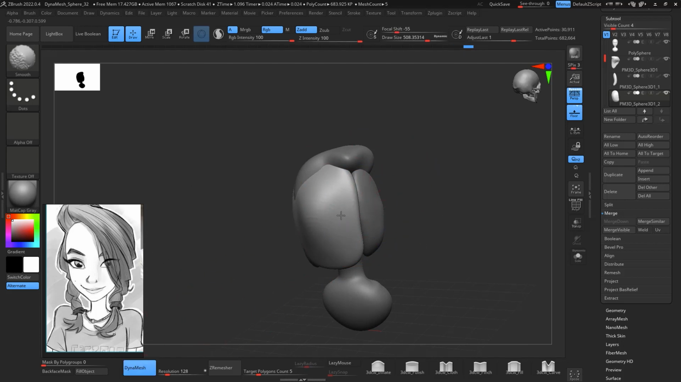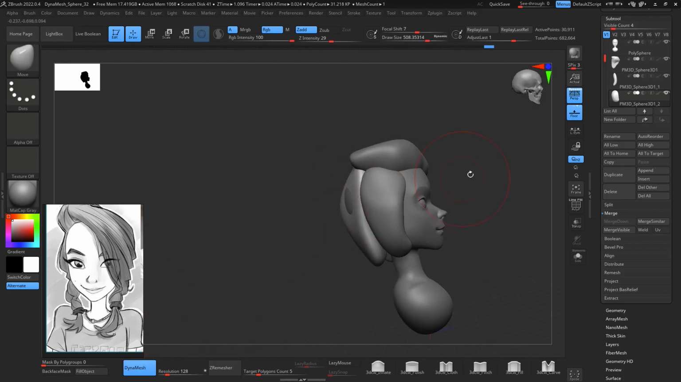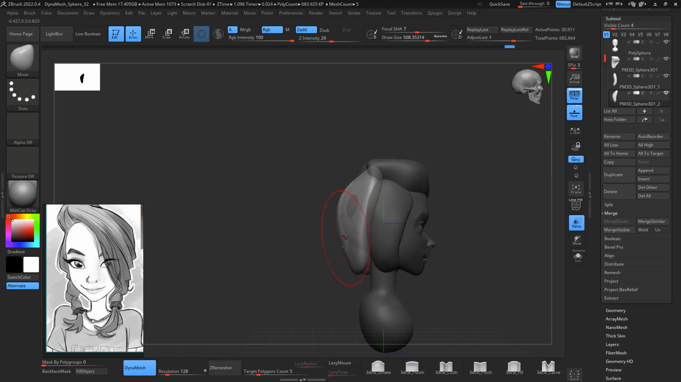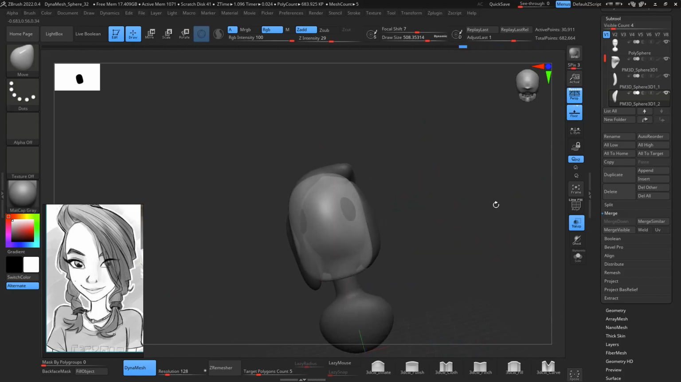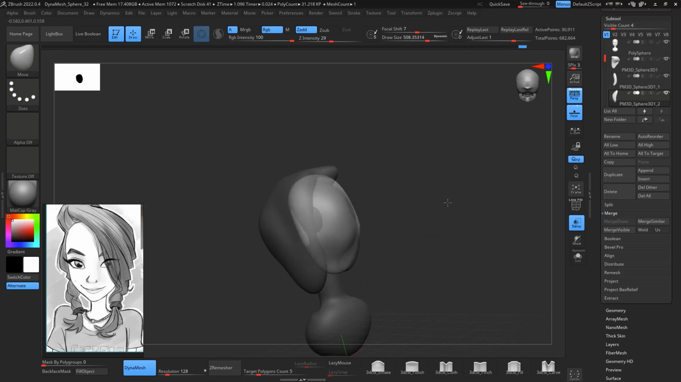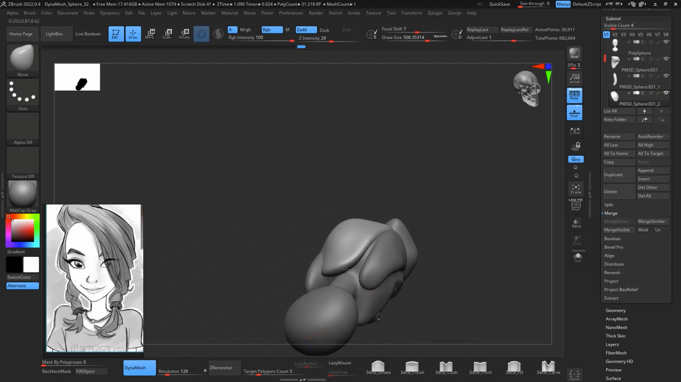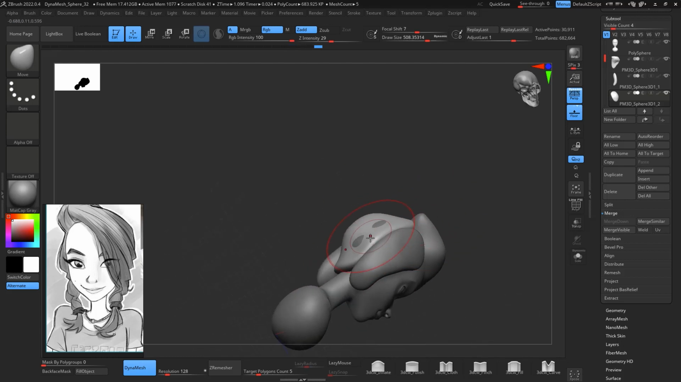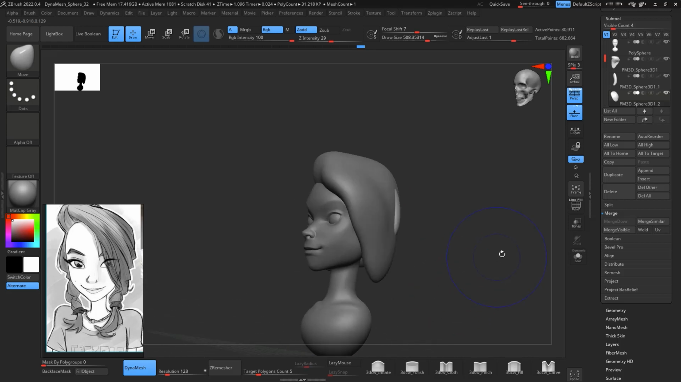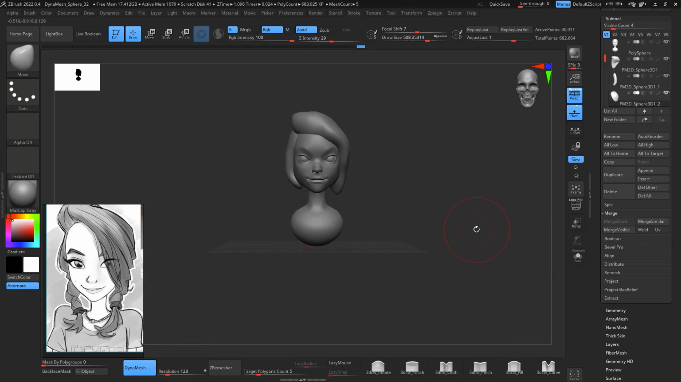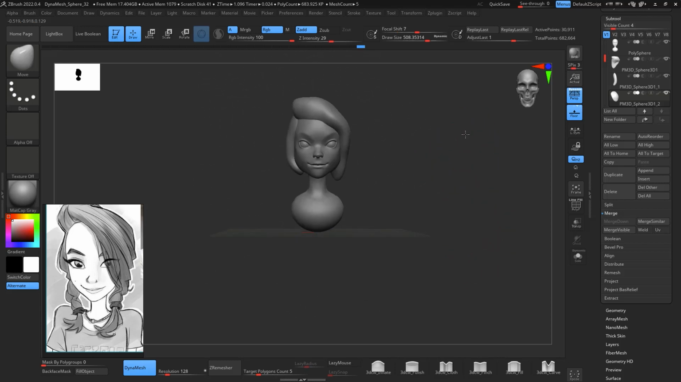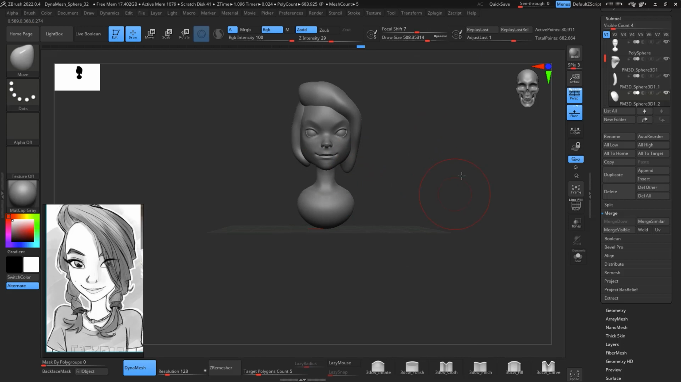Let's dynamesh this as well. You can go to transparency just to see better where that part of the head is going. Okay. Something like that. And something like that. The hair is pretty tricky sometimes. It's not that easy, but this is a super good start.